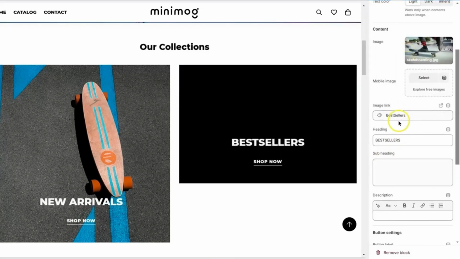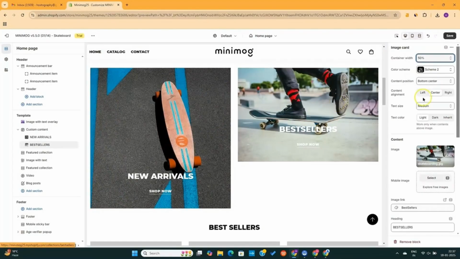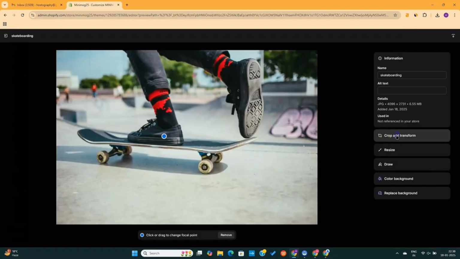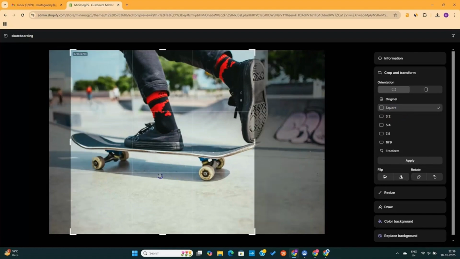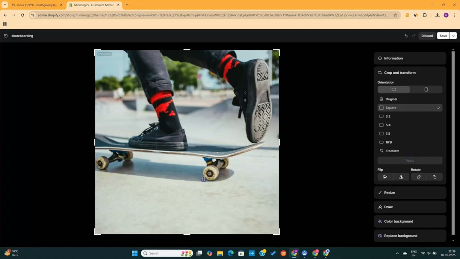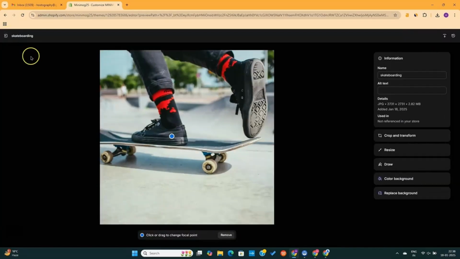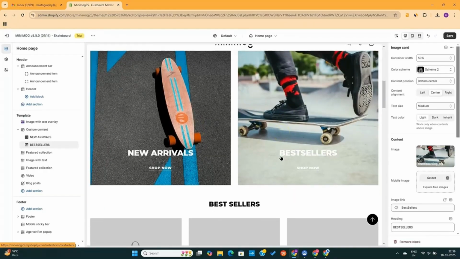Of course, this image is not perfectly sized, which is why this section is not looking good. But don't worry, Shopify also allows you to edit the images within this editor. Simply click on this edit button and you'll be taken here. From here, you can easily crop and resize your images. I will crop it in a square shape and apply the changes. And then I will hit the Save button. And now if we go back, you'll see that both columns are looking good and well structured. And just like this, the second section is also complete.